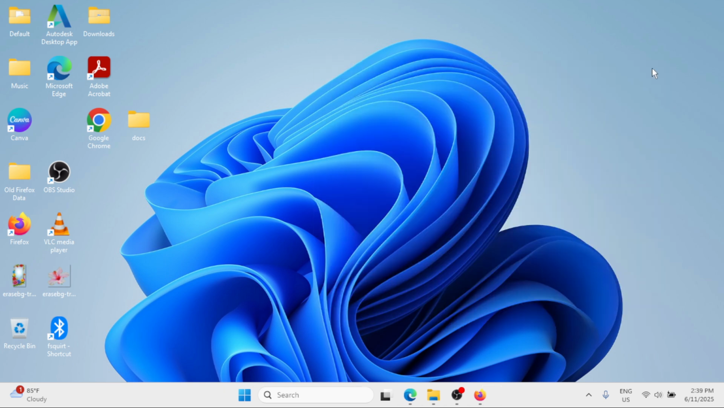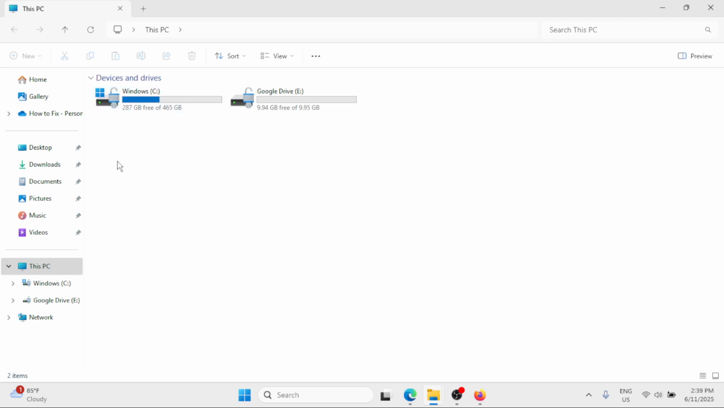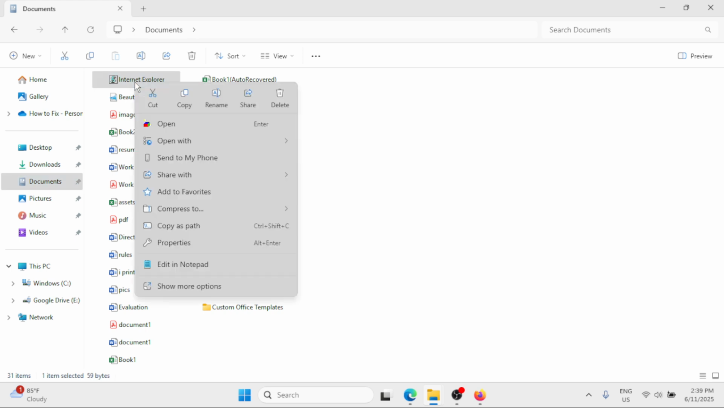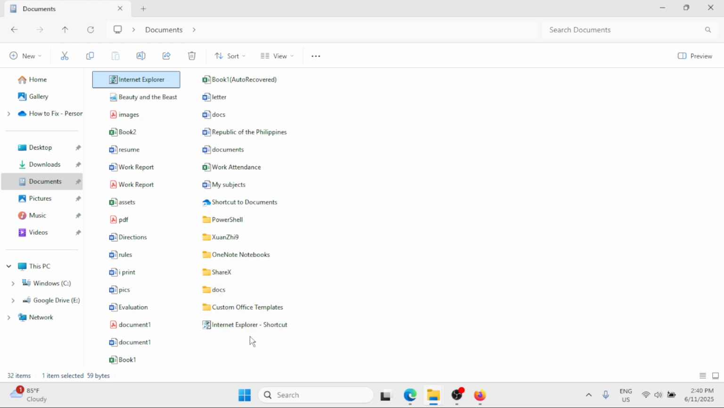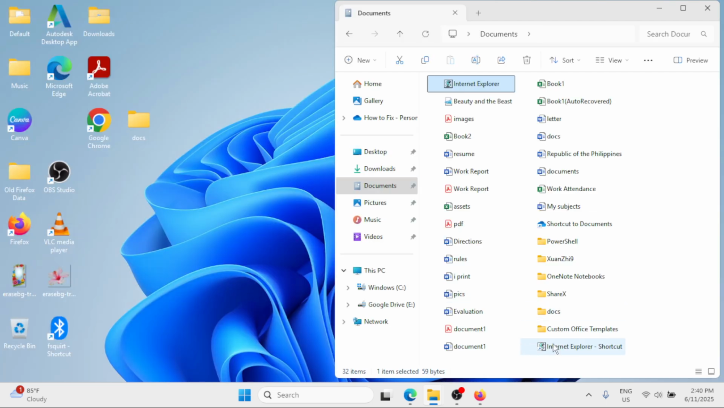Now close this. Then click on the Start button and go to File Explorer. Click on Documents. Now here you can find the Internet Explorer. Right click and then select Show More Options and click on Create Shortcut. Now we have created this shortcut. So we are just going to drag this shortcut to the desktop and close the File Explorer.